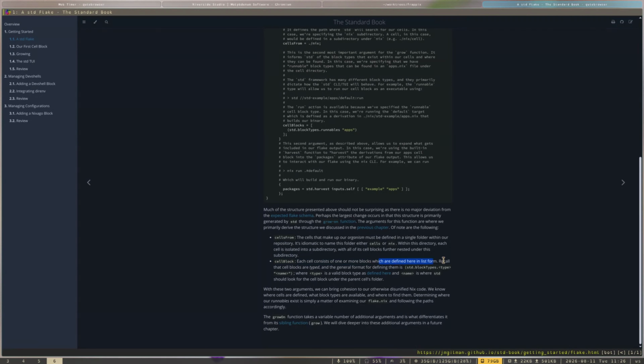Each cell consists of one or more blocks which are defined in list form. Recall that cell blocks are typed, and the general format for defining them is std.blockTypes.type, passing name, where type is a valid block type as defined here. Oh. And name is where std should look for the cell block under the parent cells folder. Yeah.